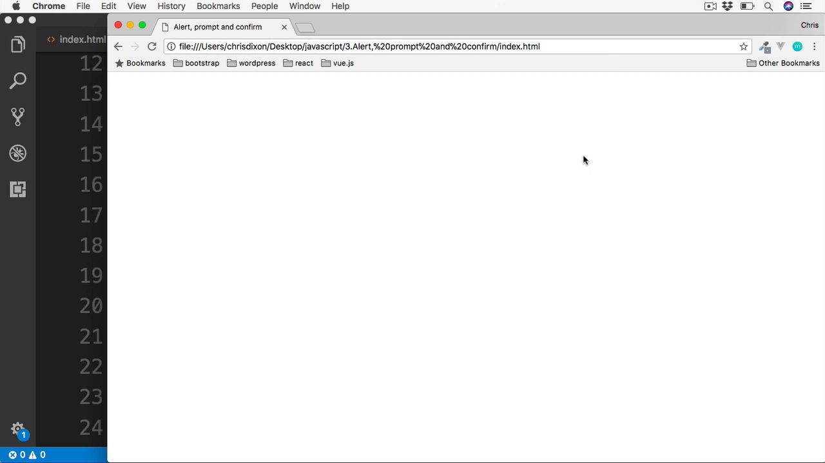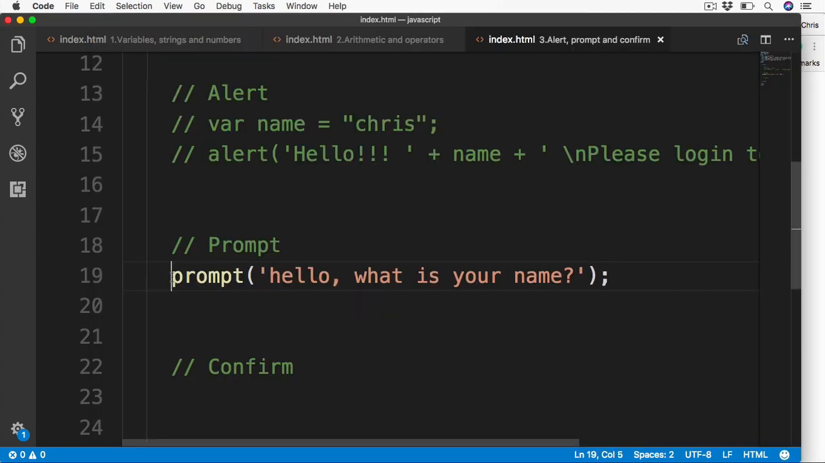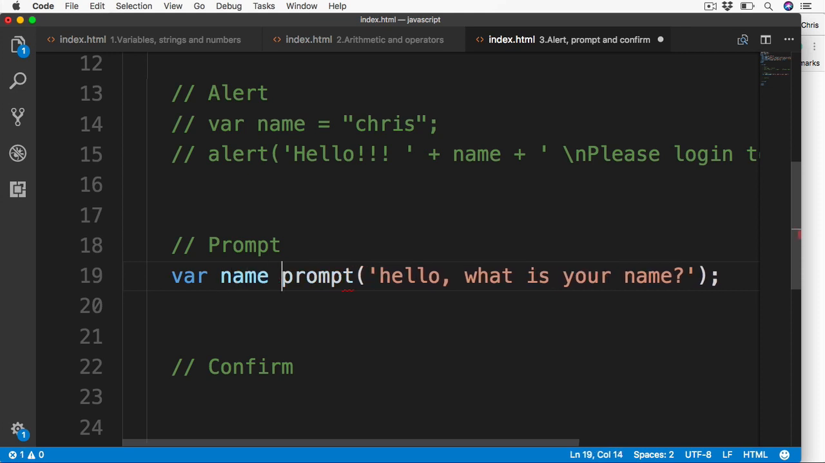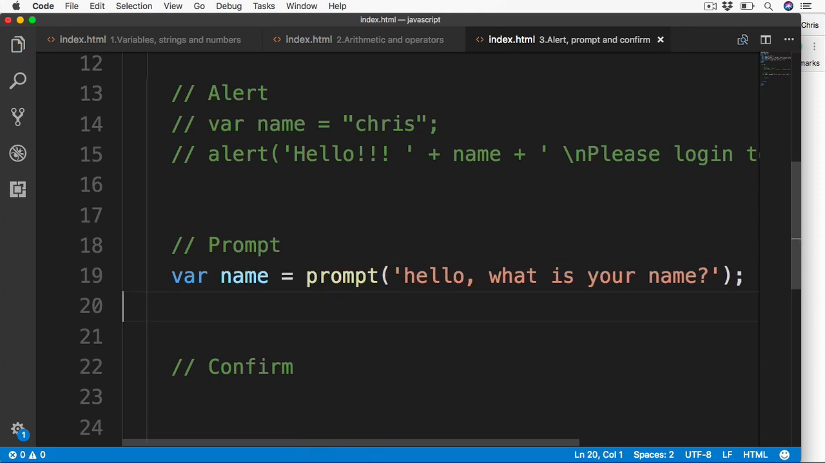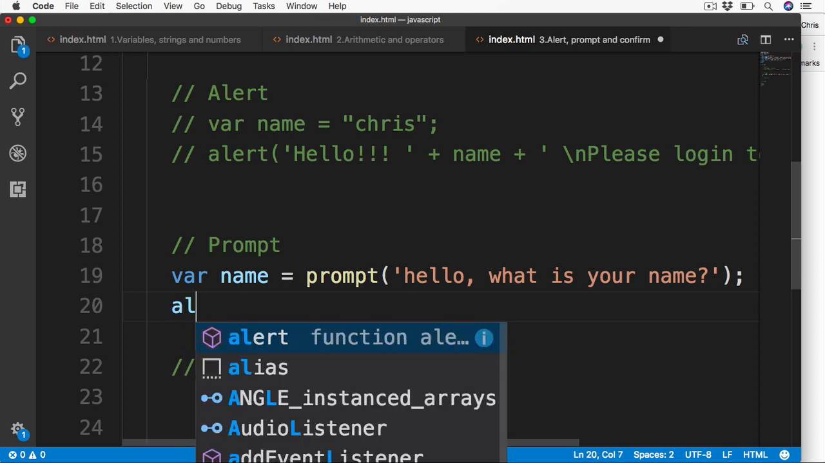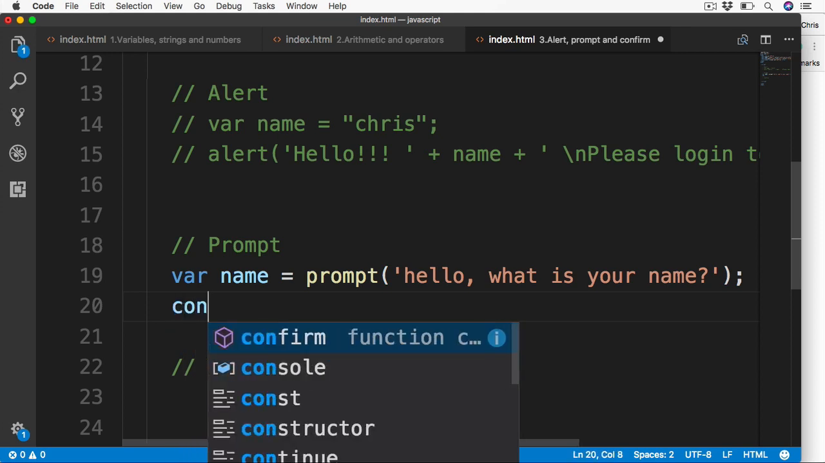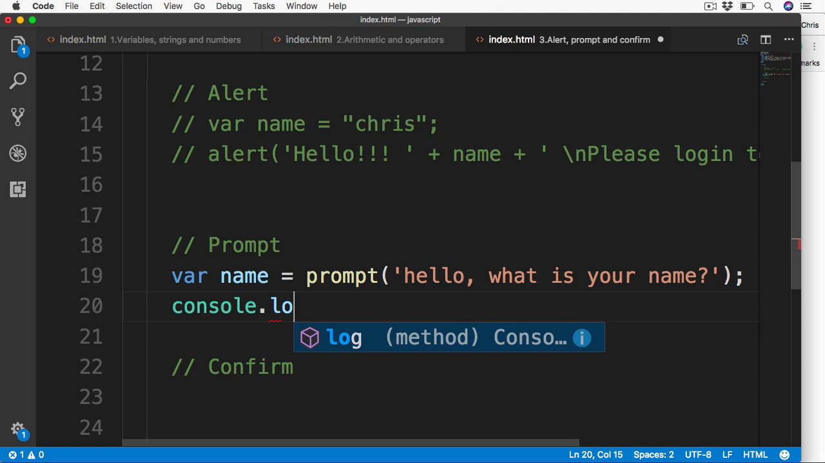This is because we need a way to store the user's input. We already know we can do this by using a variable. So let's set this prompt to be equal to a variable. So let's say var name equals prompt. And then to see this in action, we can do a console log. And then log the value of our name.